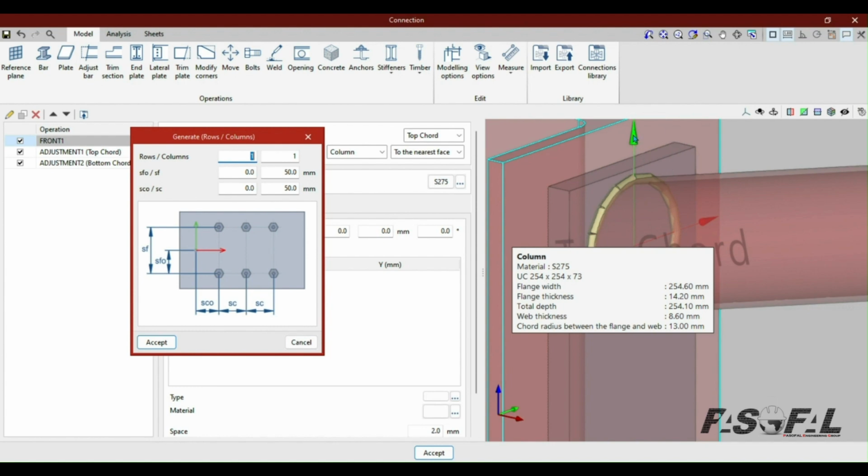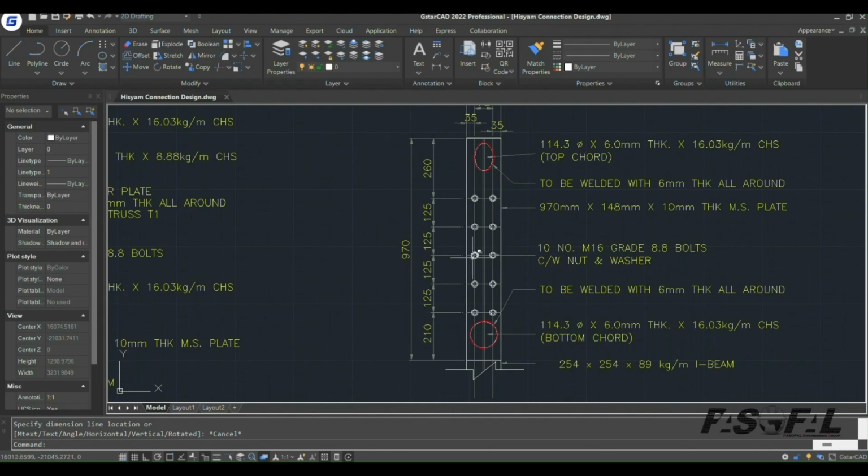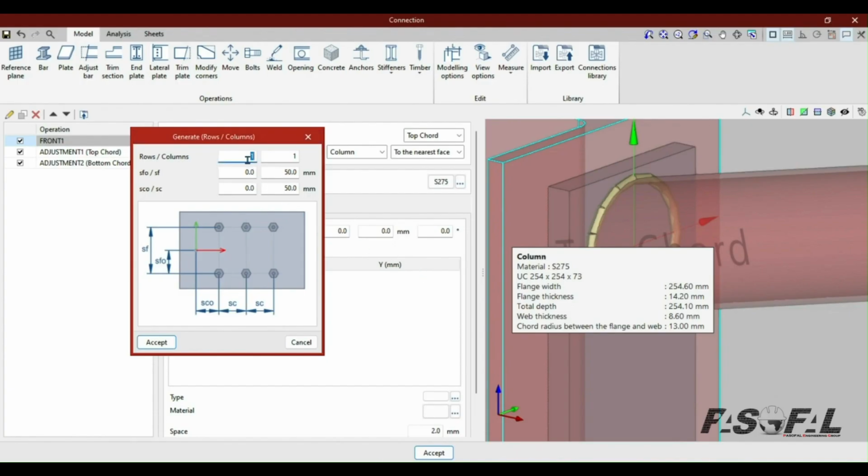Okay, so here we have the y-axis, the green color. Once again, here I have 5 rows, and 2 columns. Also here you have the other information, which is the SFO and also SF. So again, you need to pay attention to the local coordinate system for positioning them.